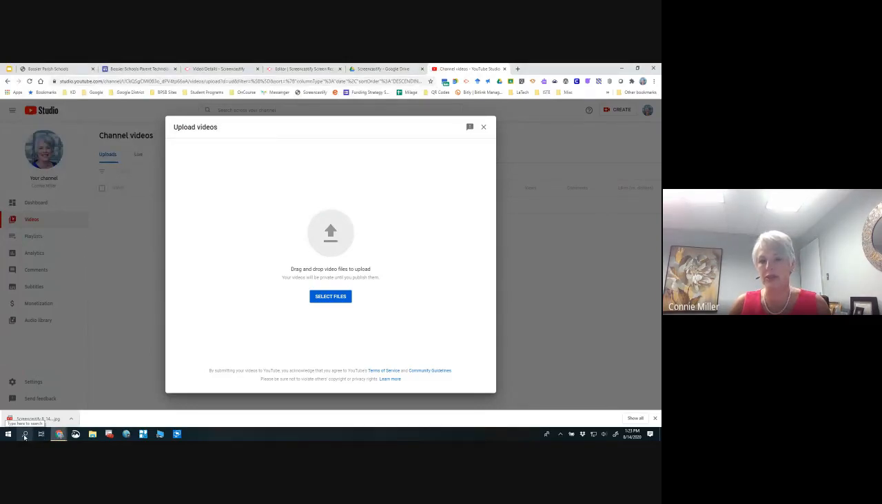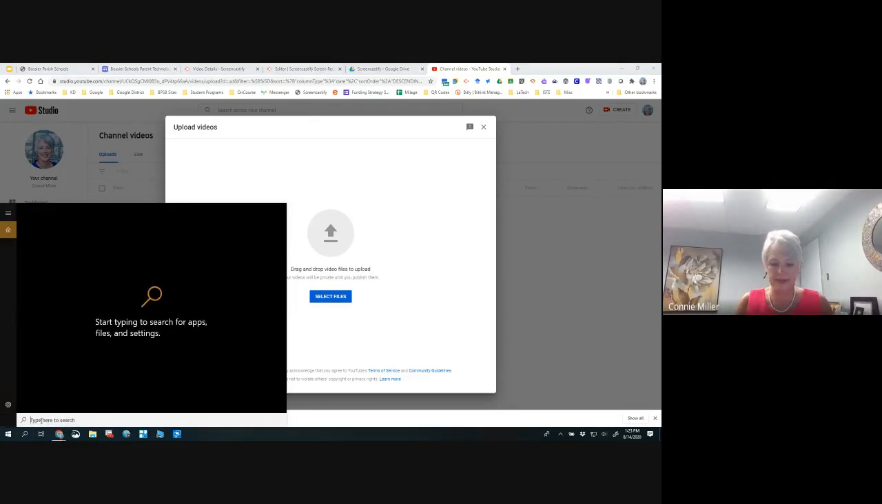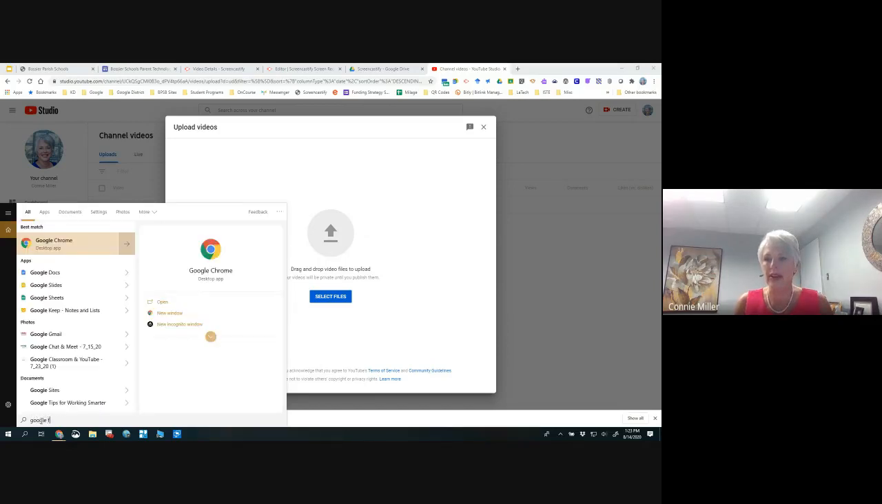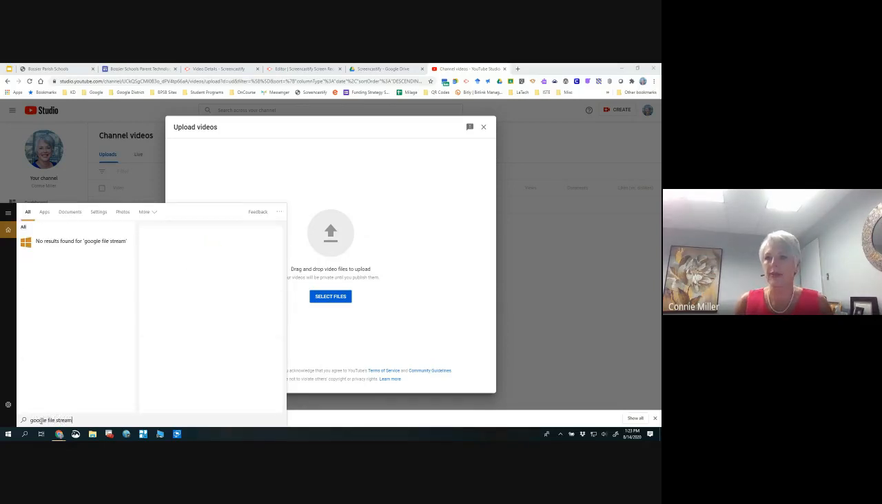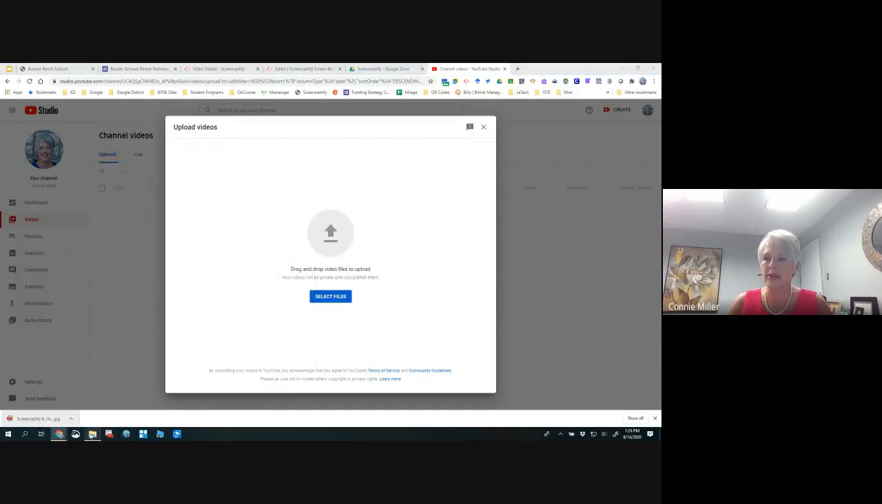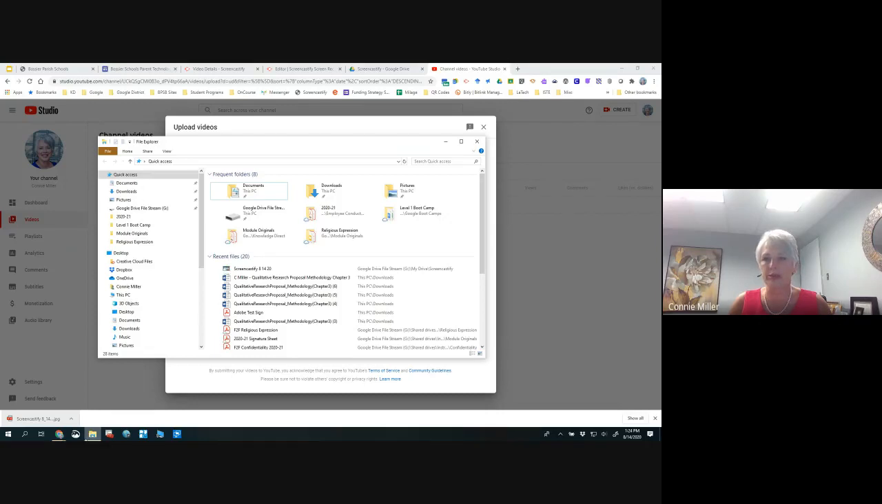If you don't have that on your Windows device at school, click this magnifying glass down here and type Google File Stream, and add it to your Windows device. And then you can have access to your Google Drive by clicking on your File Explorer. I don't have to go to my Chrome to get to my Google Files. I hope that makes sense to y'all.